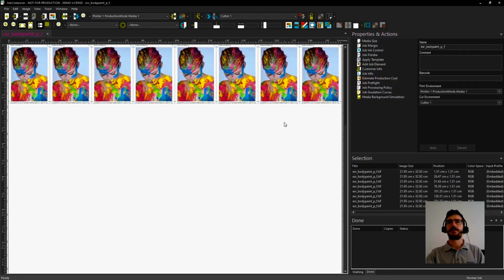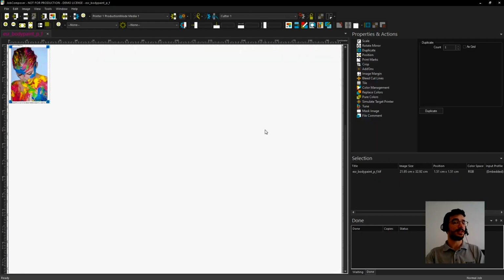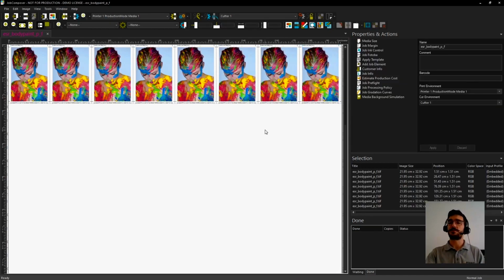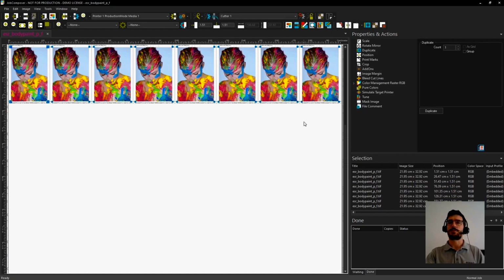And here I have this image duplicated along the whole media width. One good thing to know is that Ergosoft supports commands. For example, if I press Ctrl Z, it goes back and undoes my action. And I can use the Ctrl D command to create copies. It's good to know that you can use these commands to make your life even easier when creating layouts.